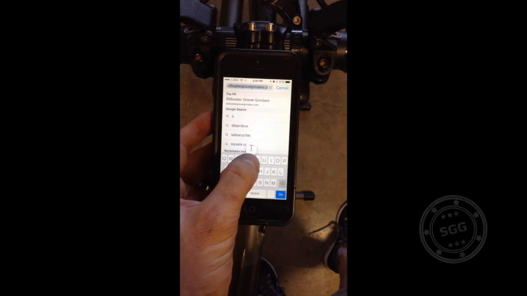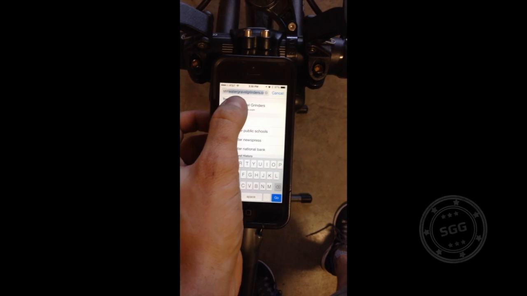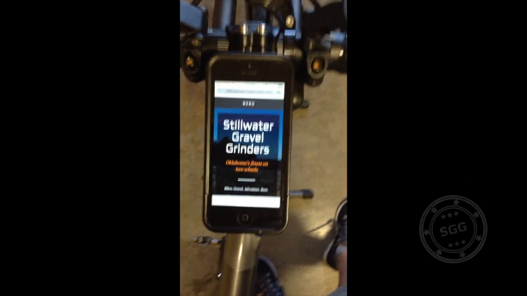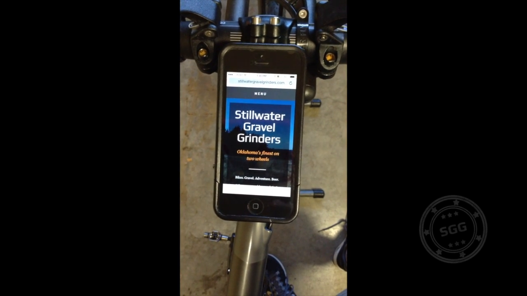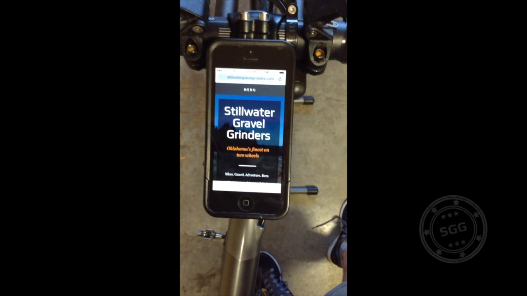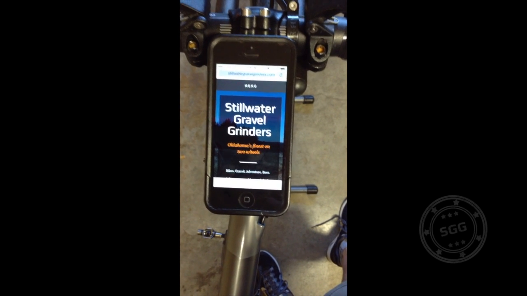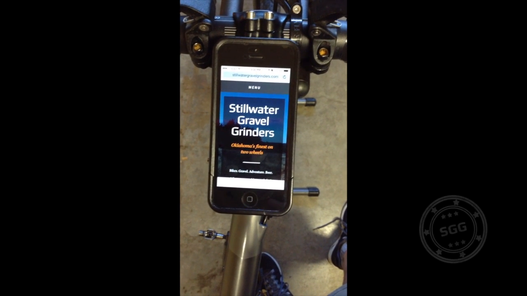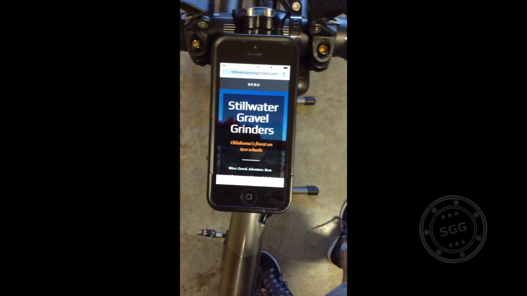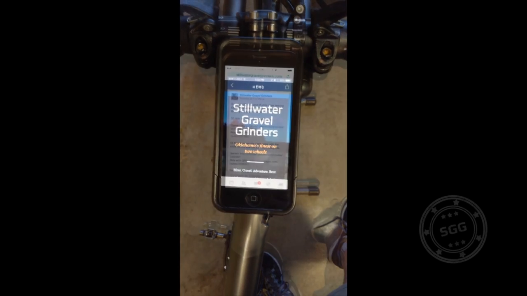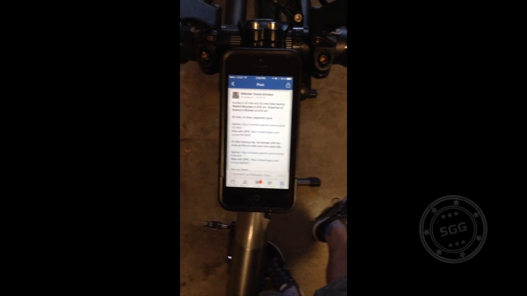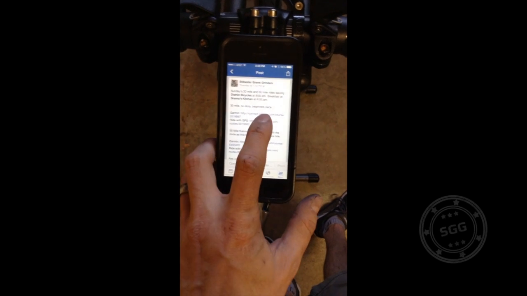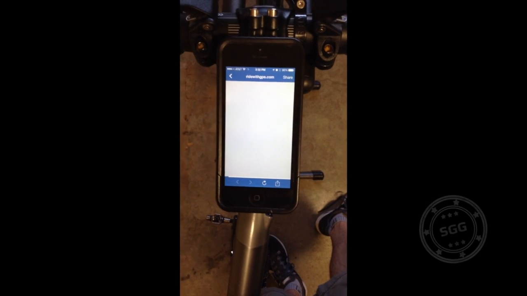If you come across the ride on Facebook, you can get there, but you're going to have to open up the Ride with GPS link in Safari because the Facebook web browser won't pull up the menu that you need. If you're coming from Facebook, you're going to select the Ride with GPS link.